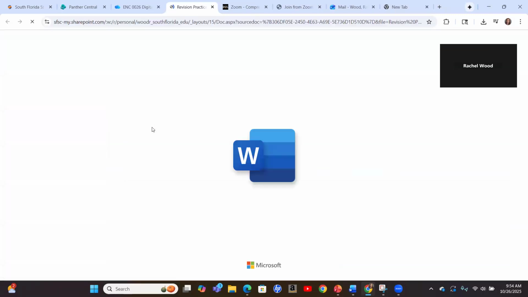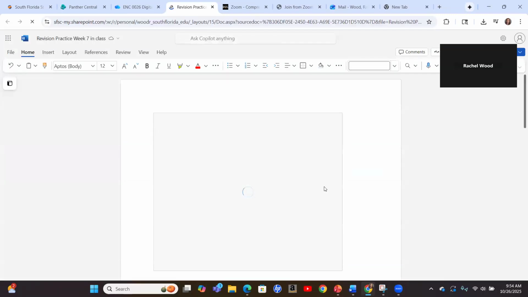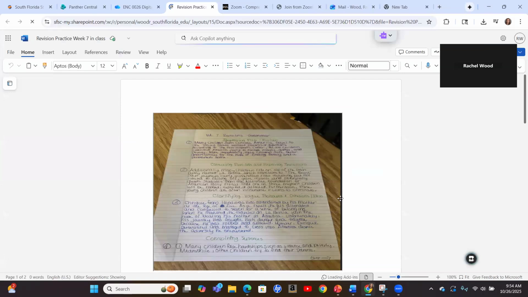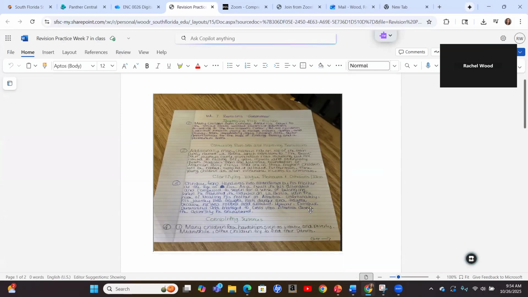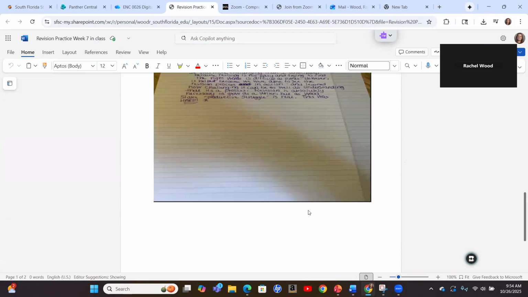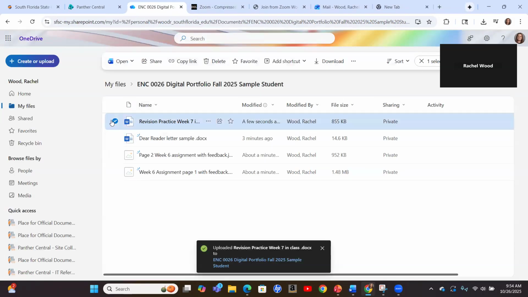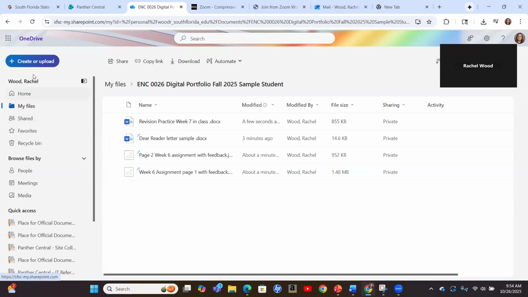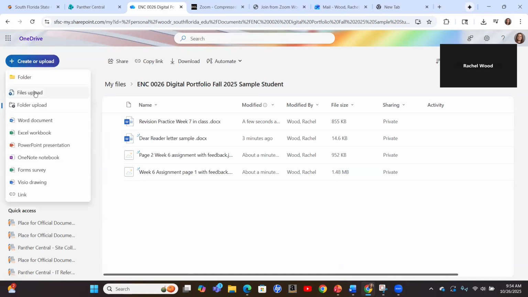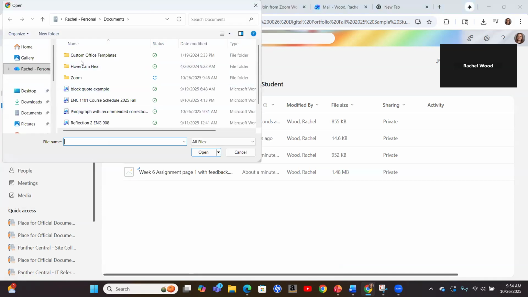And so here, if you open it up, you'll see I already have it prepared. This is the assignment that we did in class last week. I took photos of it, and then I just uploaded it onto a Microsoft Word document. But I also need the original assignment so that I can see exactly what I did with the revision. So I'm going to go to File Upload again and see if I can find the revision practice week 7 in class. That's my document.